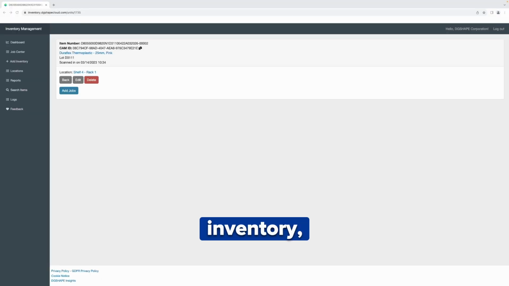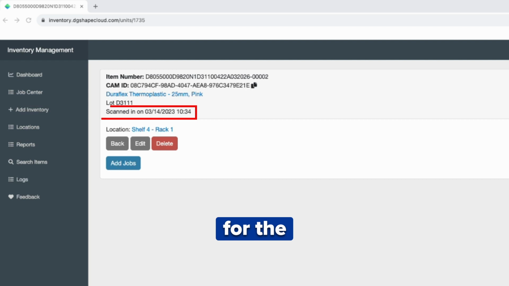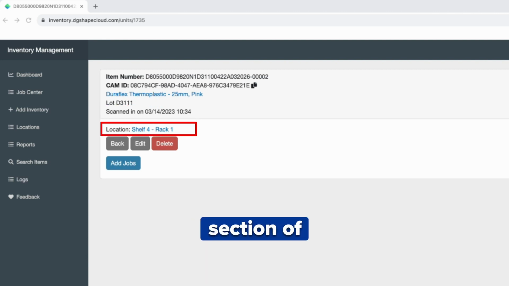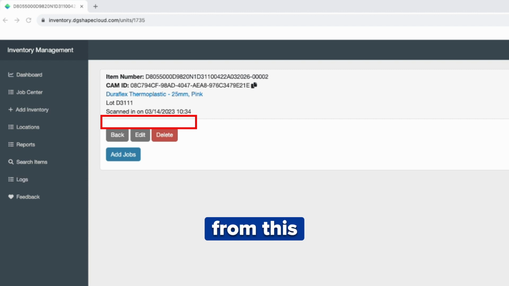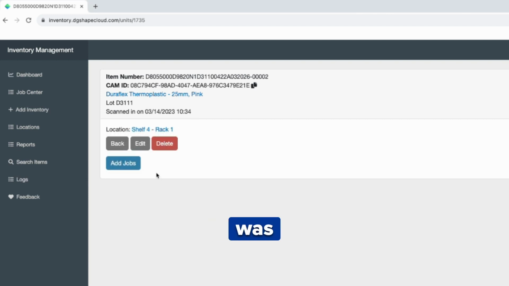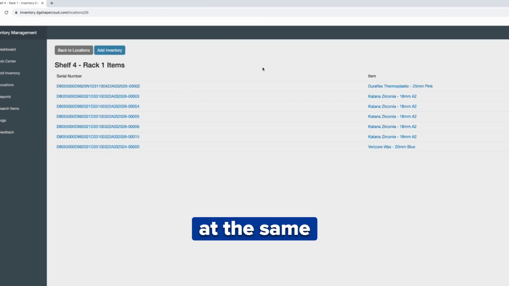Each time you add new inventory, a timestamp is created for the entry. The timestamp includes the date and time the unit was successfully entered into your account. The location information is displayed in the bottom section of the Item View panel. If you do not set a location for new inventory, the location information will not be viewable from this panel. If a location was selected at the time of entry, you can click on the link to view a list of other units at the same location. This feature is meant to shorten the time necessary to search for new or reusable materials in your milling center.